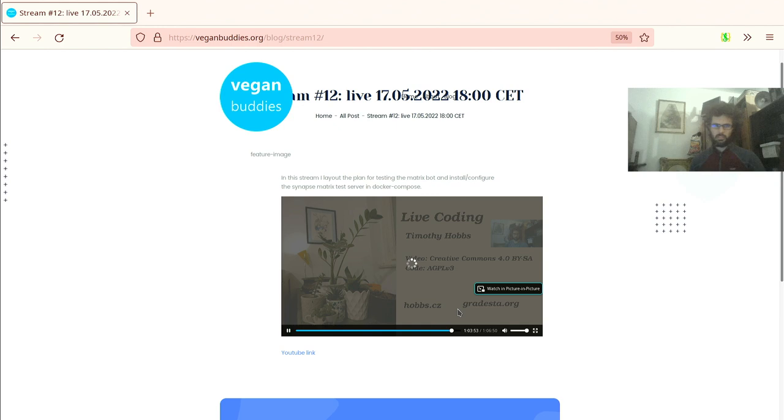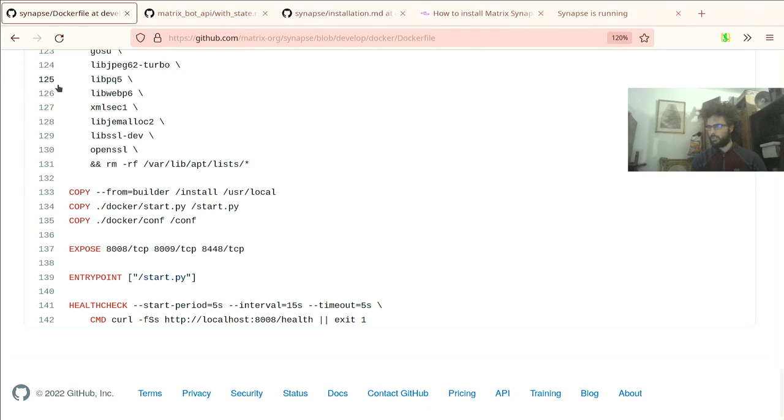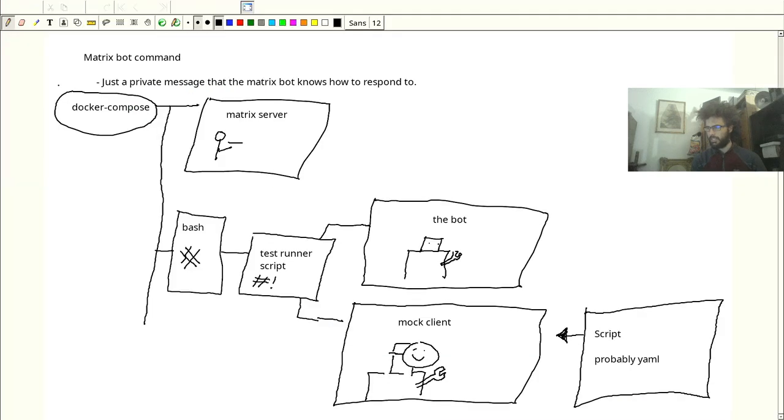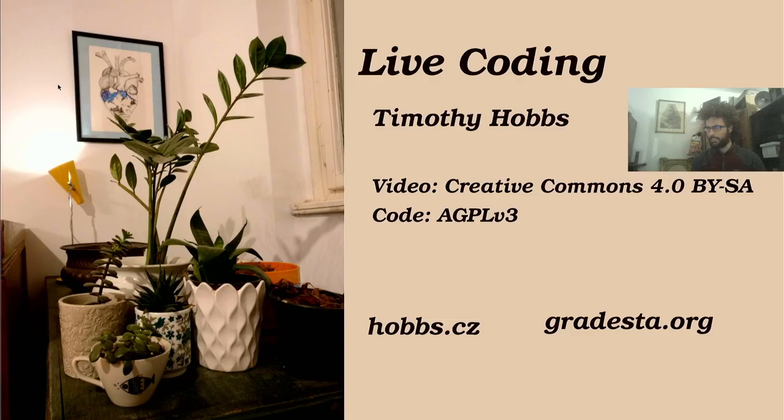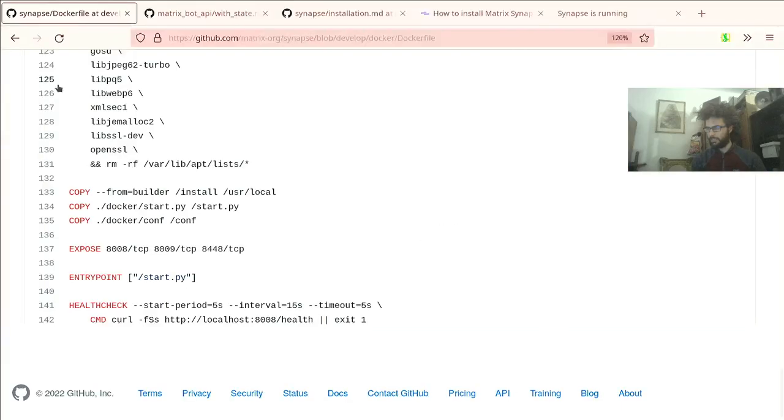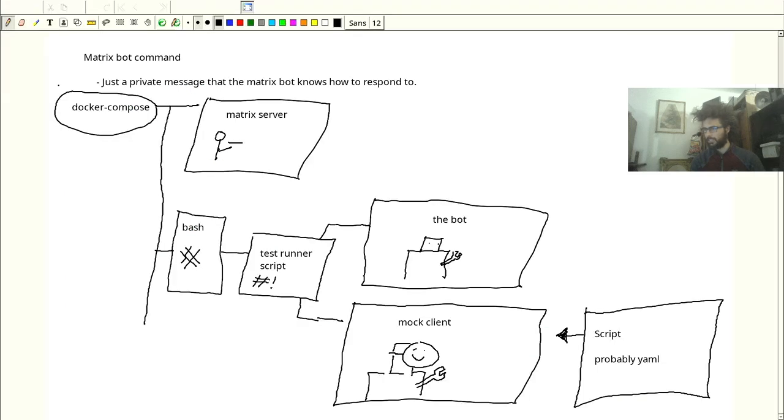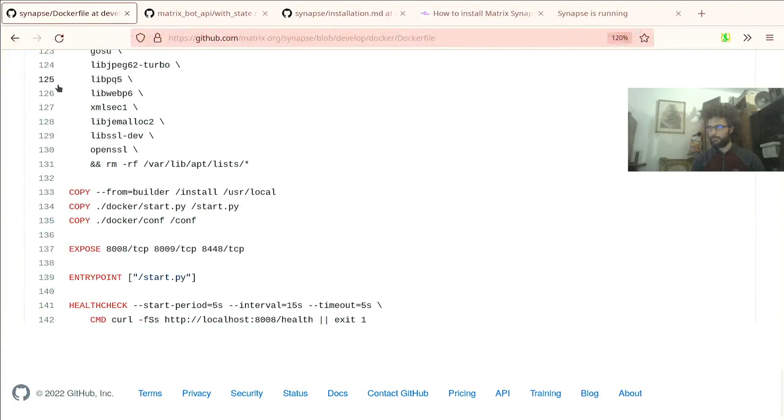Well, it doesn't want to load, so I think I will close that and just try to recall what I was doing last time. I was trying to get this test script, as I see, from the windows I still have open in the virtual machine. I was trying to get this test runner working, and I'd just gotten the Matrix server installed. I remember that now.